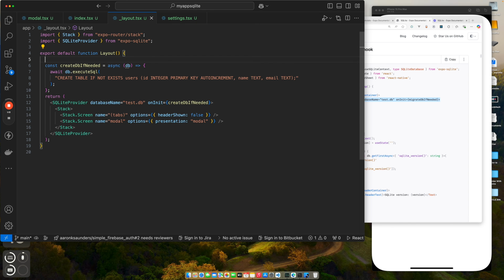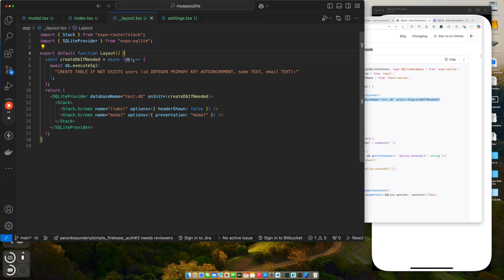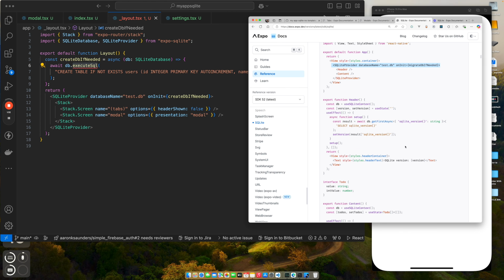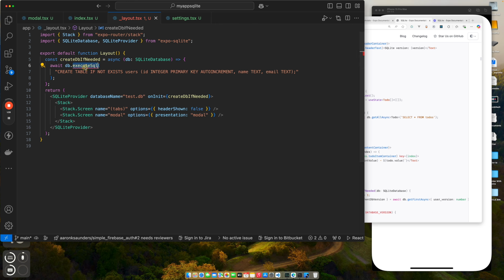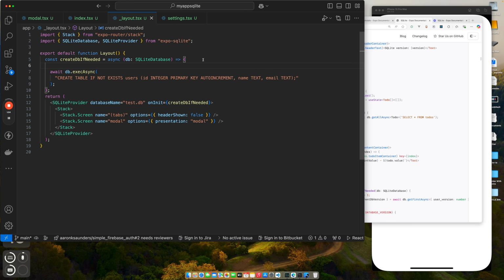We want to import our database. No, actually, we don't need to import our database. This is getting passed to us. So let's set our type on here. And then this is incorrect. If we go back to our documentation, this should be an async call. This is an execute async. And this will create the users table if it doesn't exist with a name and an email field. And then let's add a comment so we know it's working.